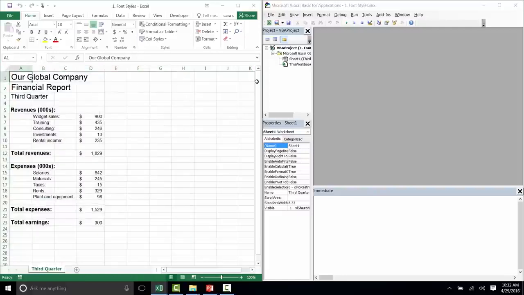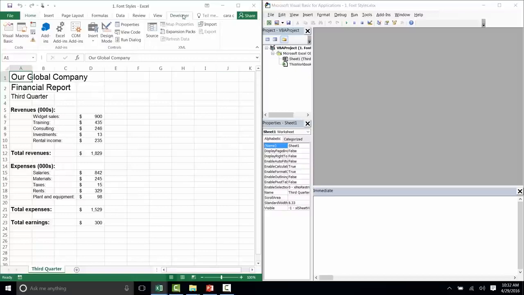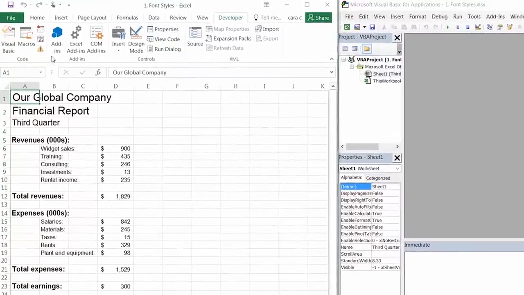And as we're doing this, make sure to keep an eye on the right-hand side where we are going to be able to see certain changes being made by the macro recorder. All right, let's go ahead and get started. We're going to the Developer tab, and on the left-hand side, you're going to find your code command group.